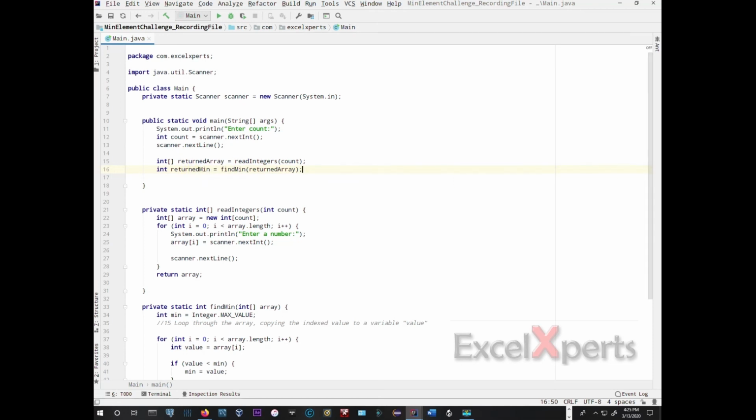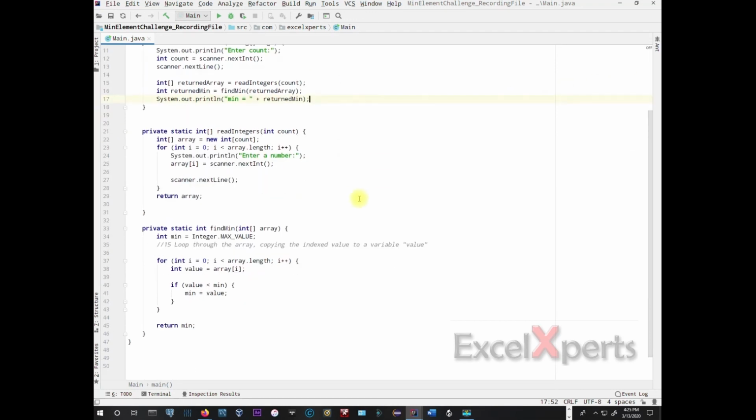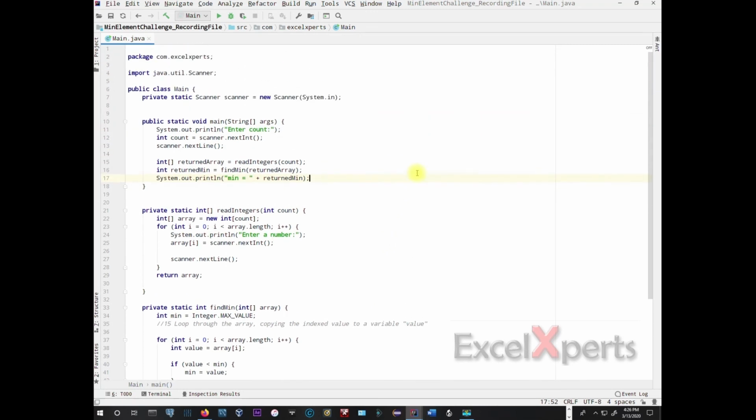Then we need to print out the minimum value. So it'll be System.out.println min equals plus returnedMin. And then let's check and make sure that we have our brackets in place. Okay, very good. So now our app is ready to run.